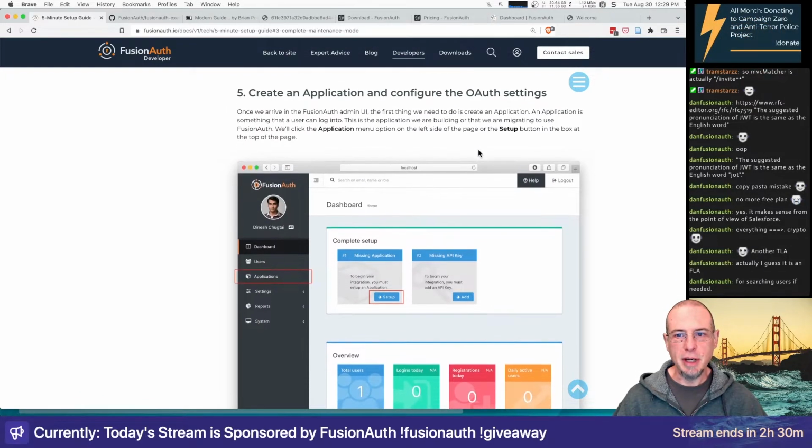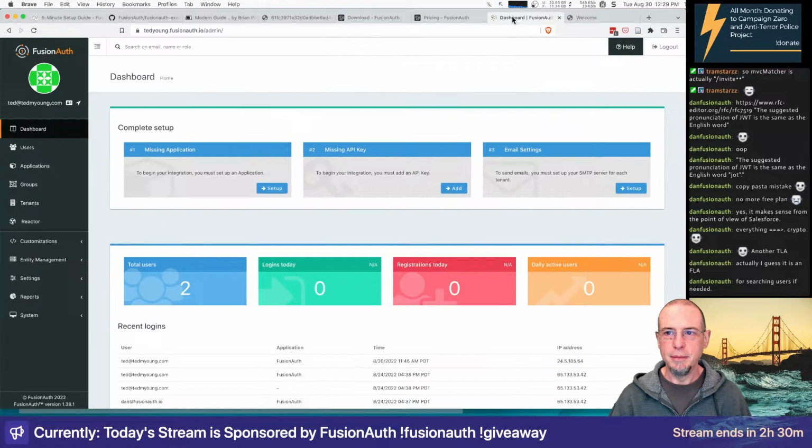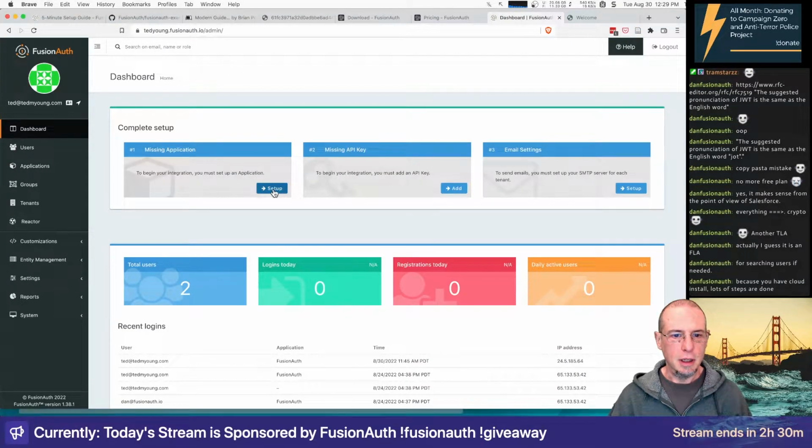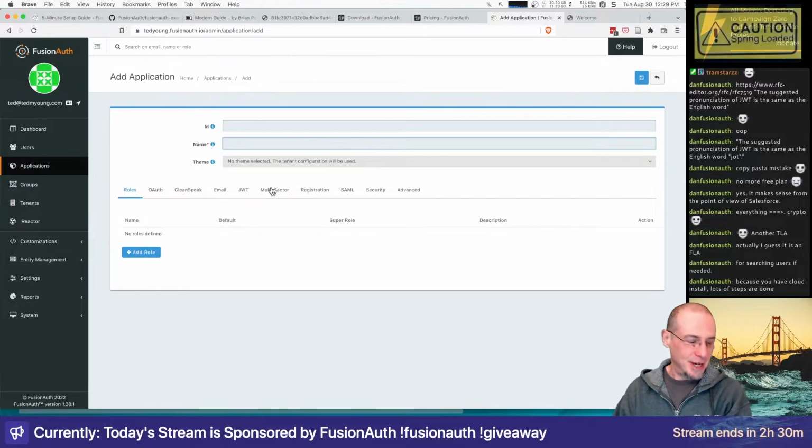So let's create an application and configure the settings. Let's go do that. Let's set up an application. And this is pretty typical. So luckily, Dan set up my dashboard for me, so I didn't have to go through a bunch of other steps. So here is the application, and this is just going to be Ensembler.